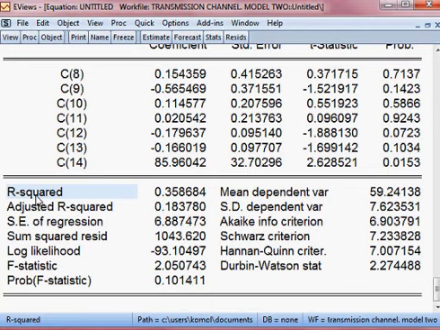And what about R square? R square is very small, 35.86%, and the F statistic is not significant because the probability value is 10.14%, which is very high. So the F statistic is not significant. So we are not happy about this model.